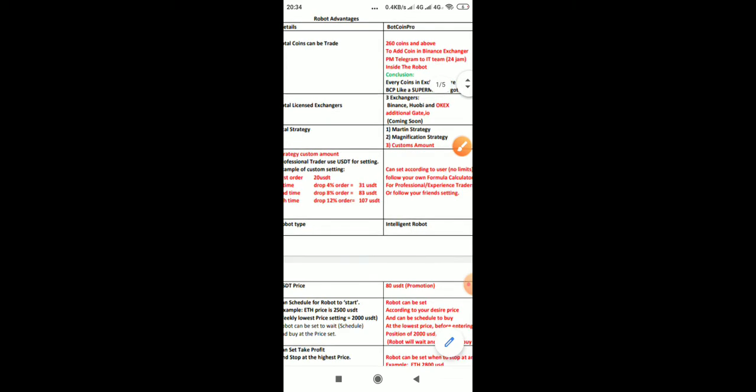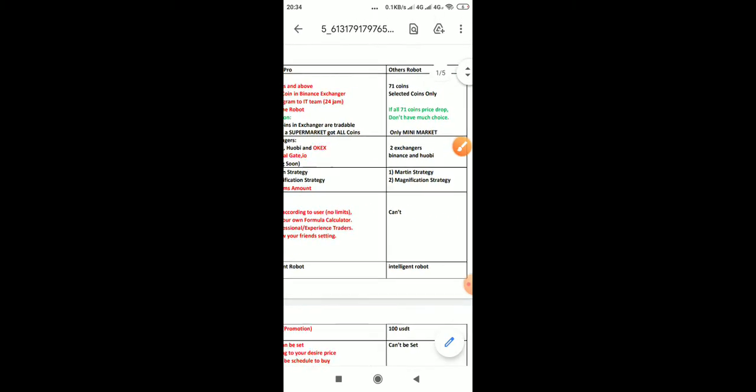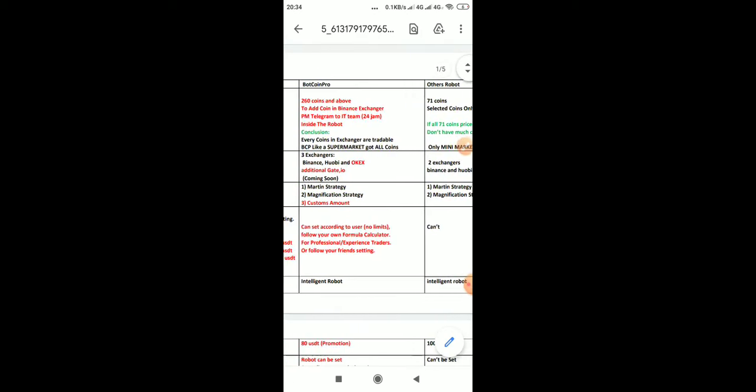Now you can see the total licensed exchanges. BotCoinPro has 3 exchanges and they are adding one very soon, which is gate.io. So Binance, okex, huobi, then gate.io also coming soon. Let's see what other robots have. Other robots only have Binance and huobi.